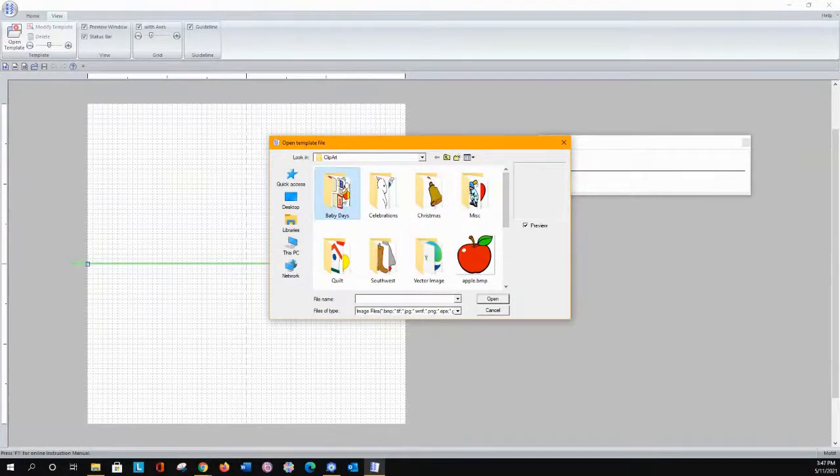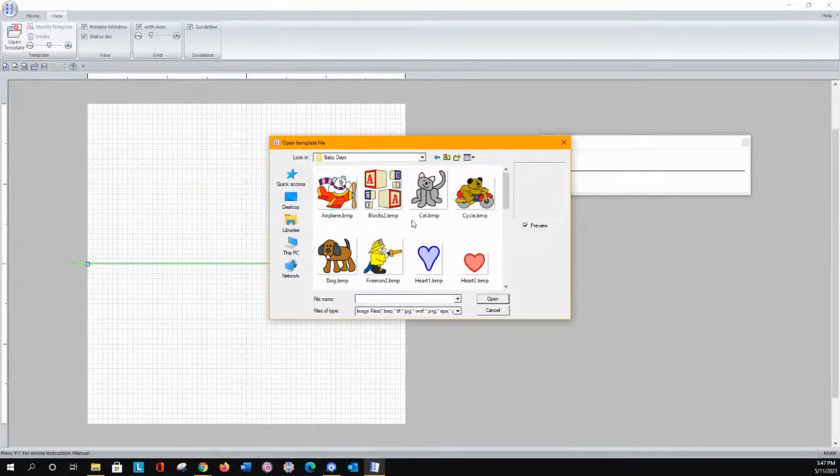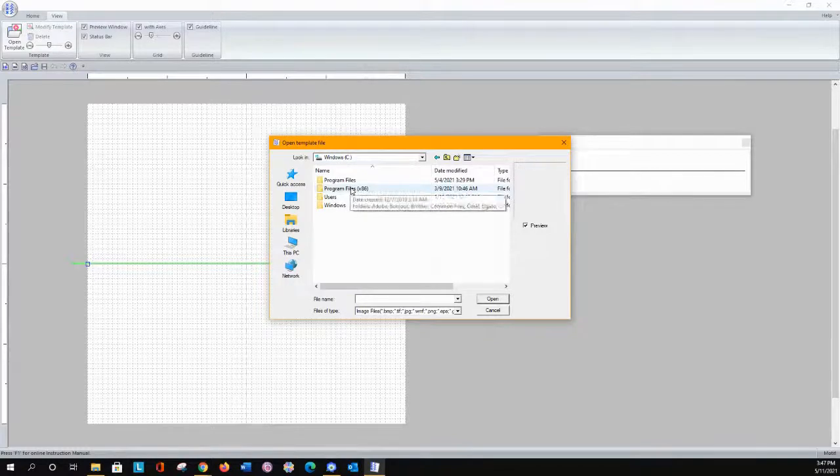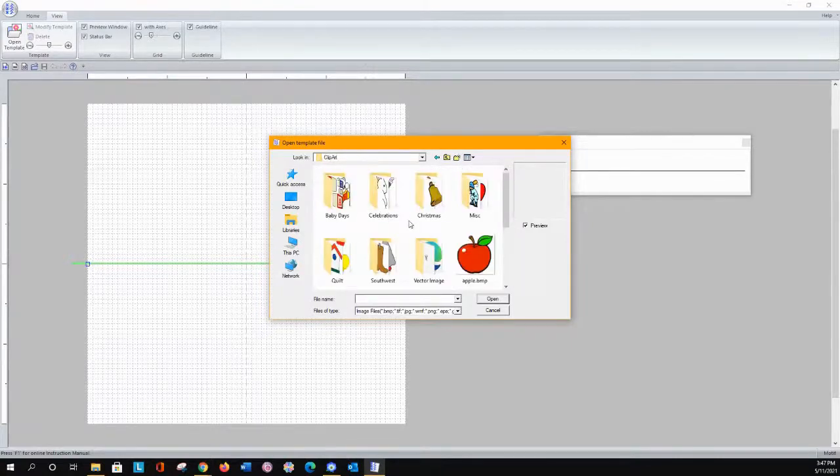If you look in Baby Day, I'm just in the clip art that's in the software. If you want to know where that is, that's under Program Files x86. Let me show you where I went: C drive, Program Files x86, Brother, PE Design 11, clip art. This is where your clip art that's built into the program lives.